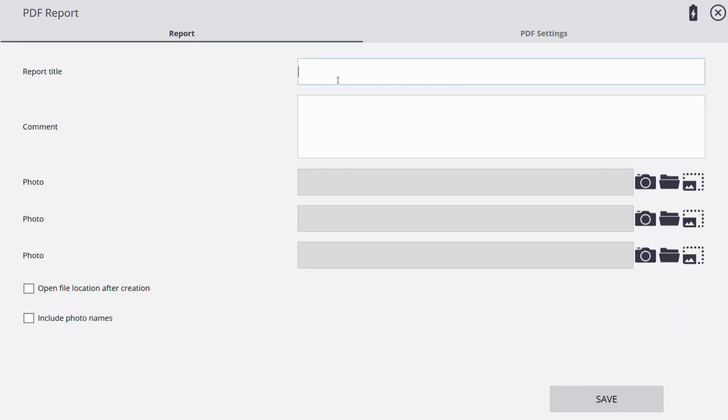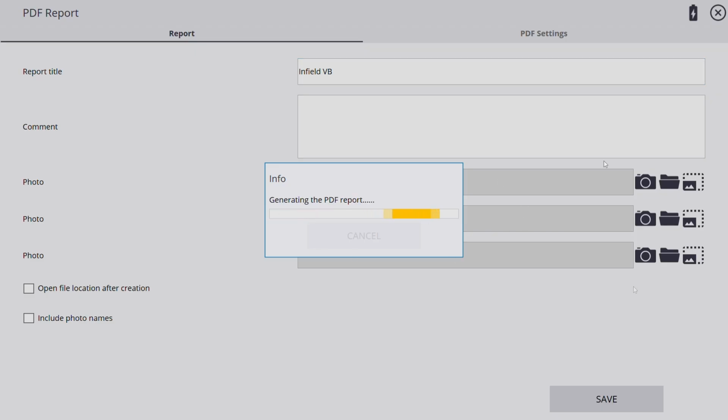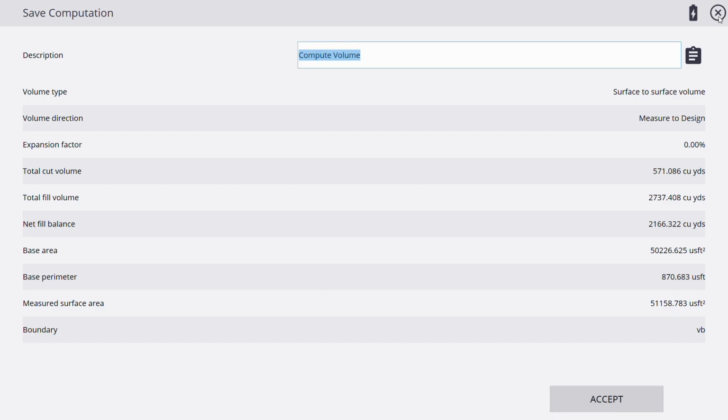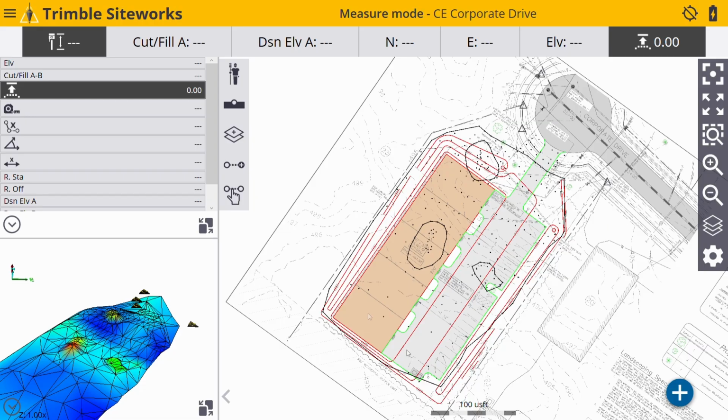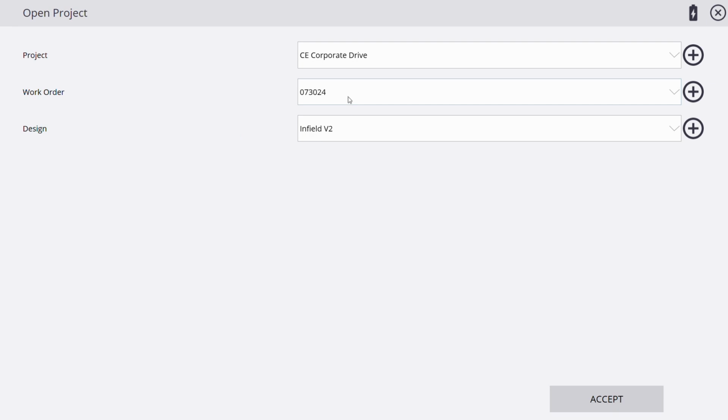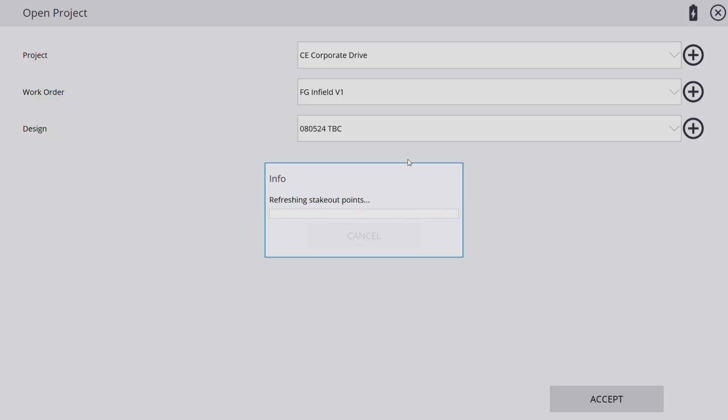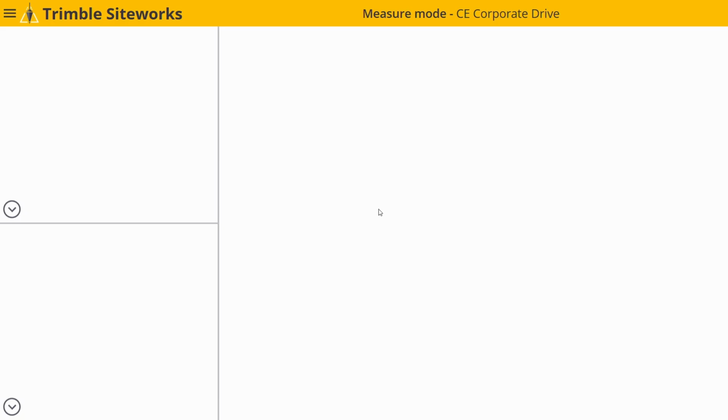We come in here, we can save this report, field volume, right? We could take pictures if we wanted, save that. Now we have all that data we just did. What I also want to show you is I did actually get on TBC and model this as well. So if I come into here, we're going to change our project. We're going to go back to our infield, the ones we just clicked through, and then we're going to go to our TBC as well. So now we're going to have our infield design and our TBC design, and we're going to just look and see what the difference between the two is.